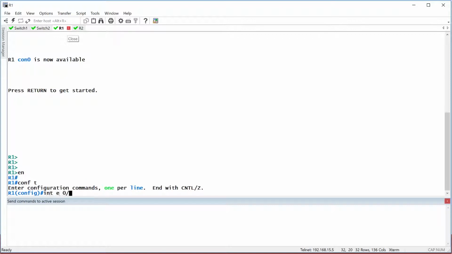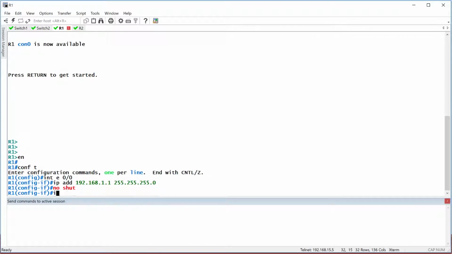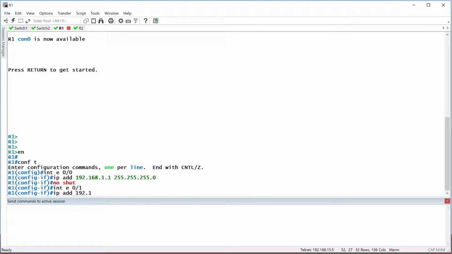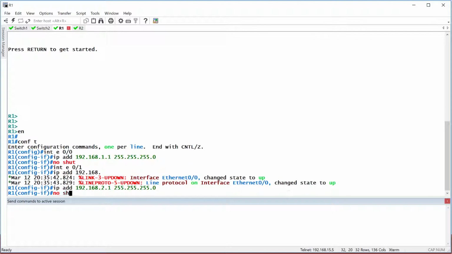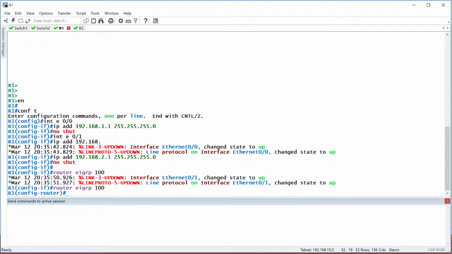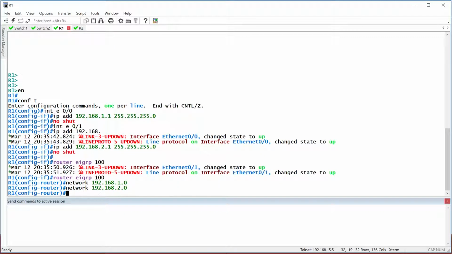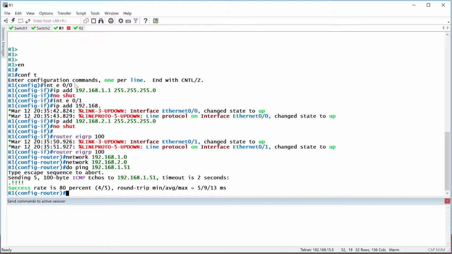Interface E0/0, IP address 192.168.1.1. No shut. Interface E0/1, IP address 192.168.2.1. On the other network, run EIGRP as my protocol in AS 100. Network, the one network, enable that. Two network, enable that. Now at this point, router 1 should be able to ping the PC, which is 1.51. So at least that communication should work, and it is working.